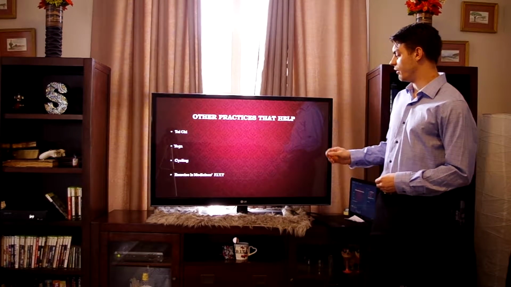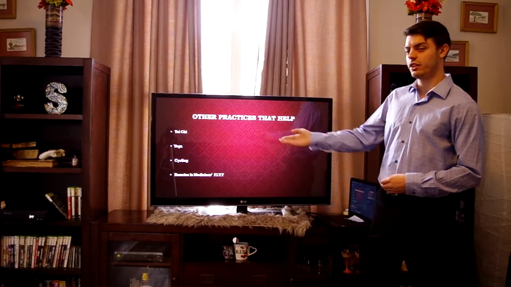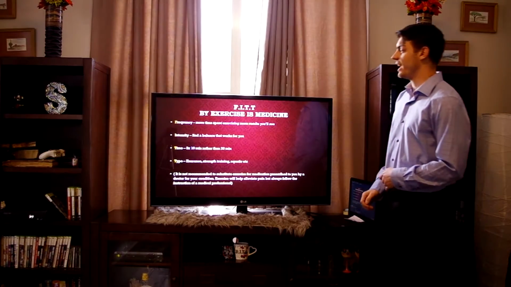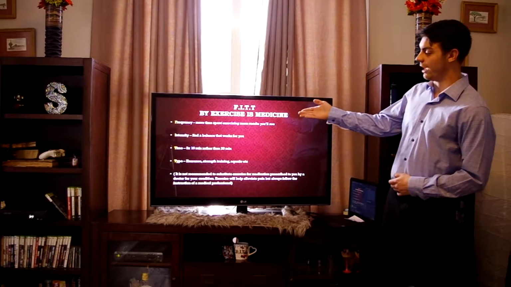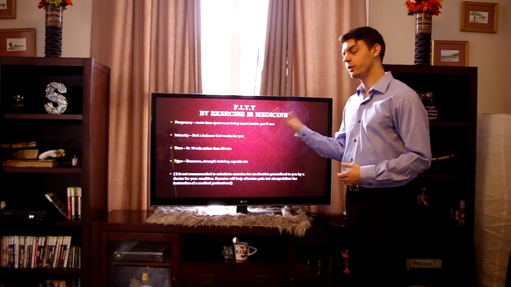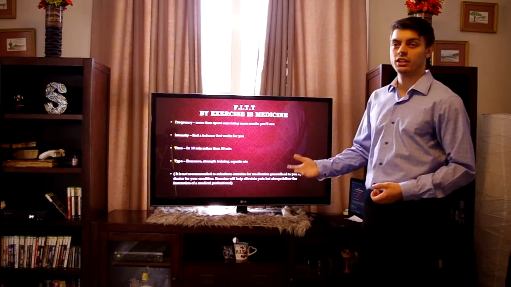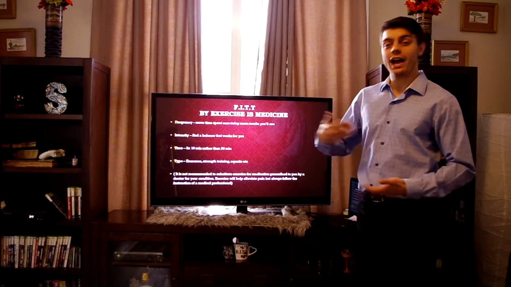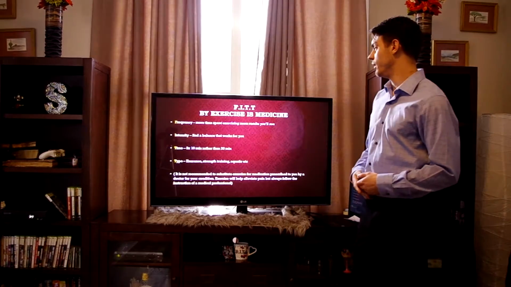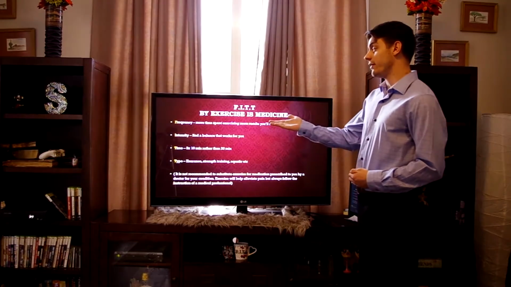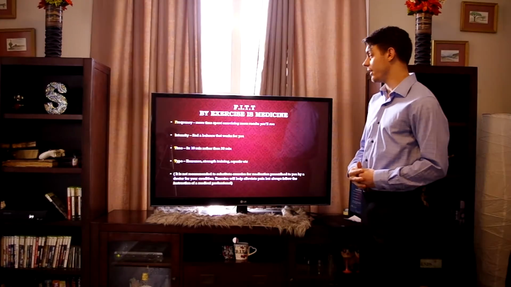And another way of keeping track of the way you work out is using the Exercise is Medicine's FIT acronym, which stands for frequency, intensity, time, and type. So the more frequently you exercise, the more time you spend exercising, the more results you will see, the more inclined you'll be to go back to exercising, go back to the gym, because you are seeing the results, you are feeling better. The type of intensity of the exercise matters.